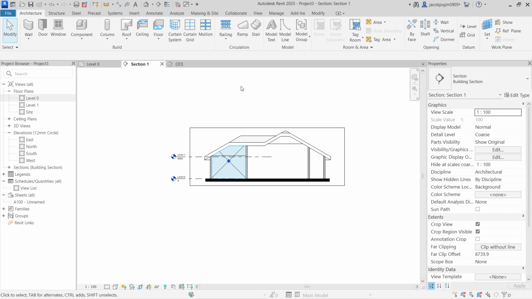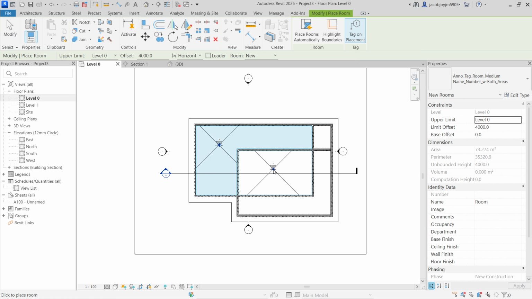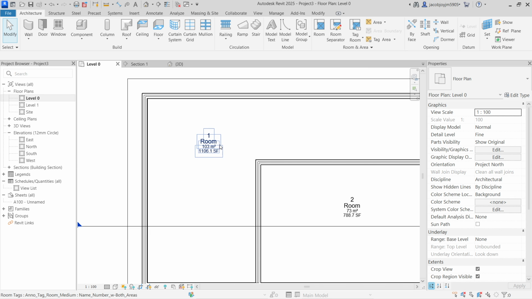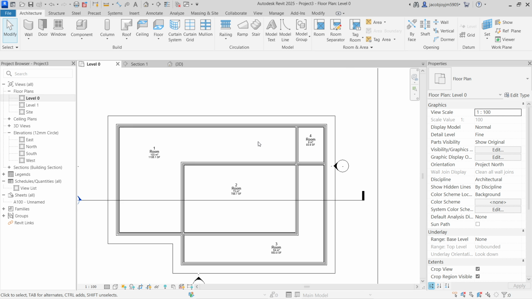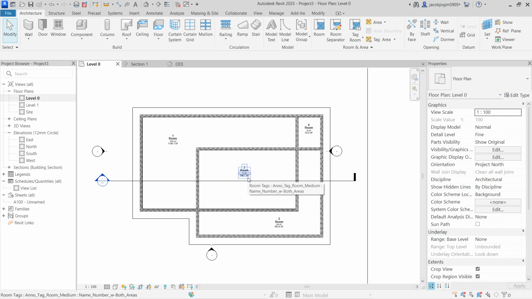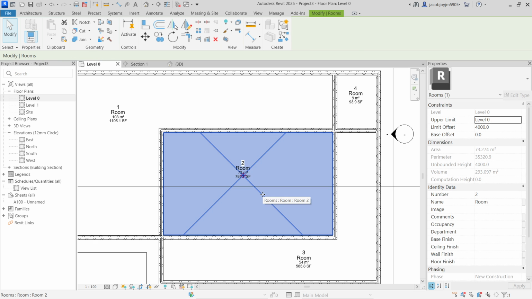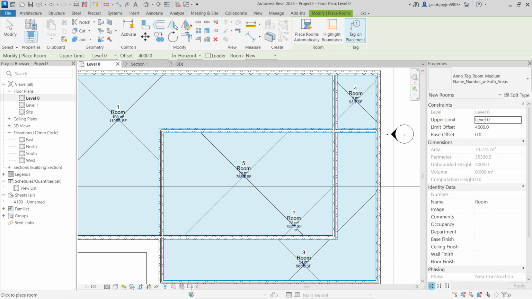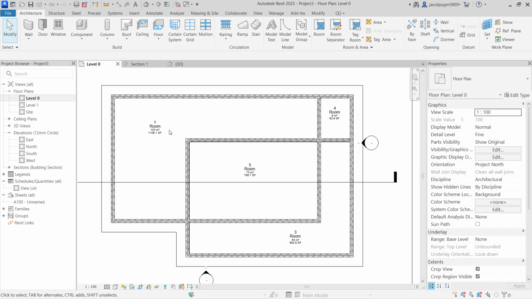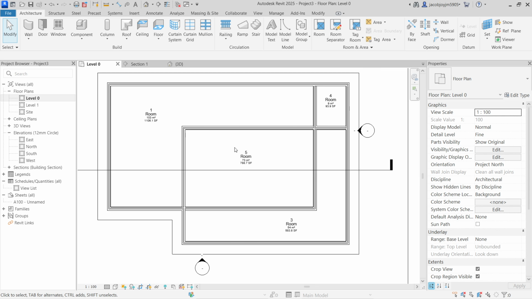Now we are discussing adding rooms and solving problems with the room. Now I have rooms 1, 2, 3 and 4. Now I'm deleting this room, and I'm going to add the room again. What's happening? Room 2 got deleted, but Room 5 got added.